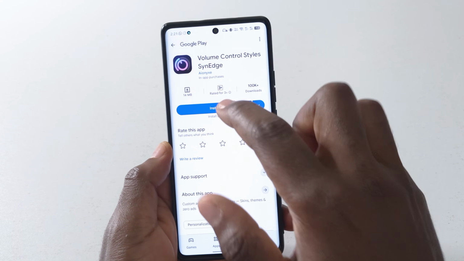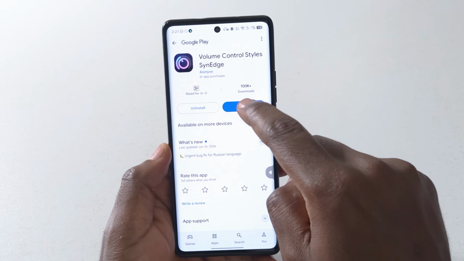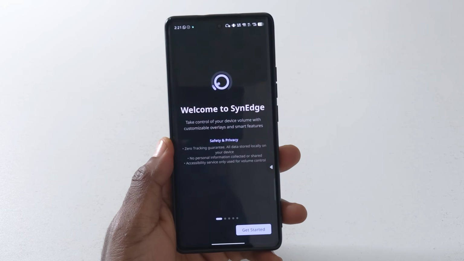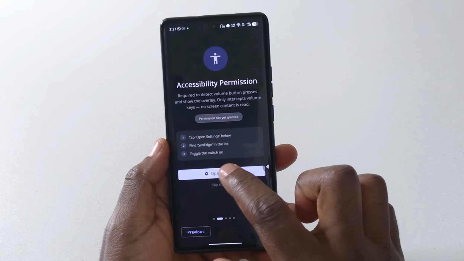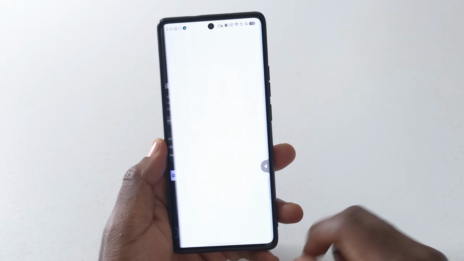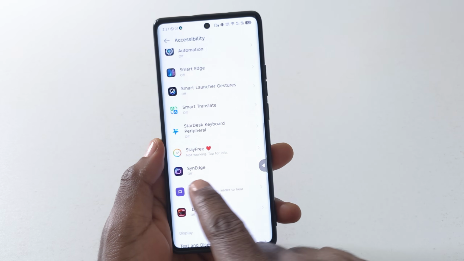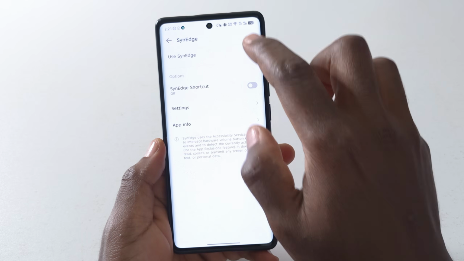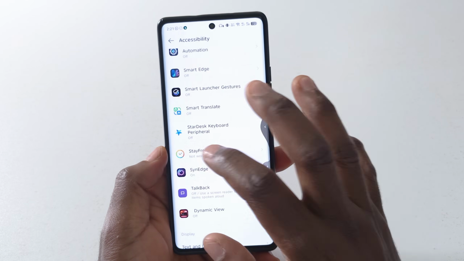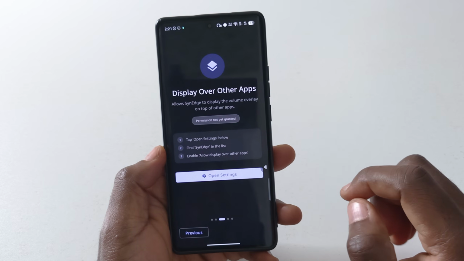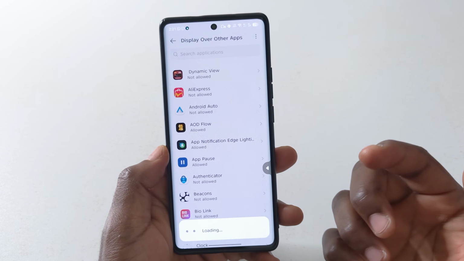When you get here, just install the app. Alright, so after you're done installing the app, tap open and you'll get the welcome screen. So just tap get started, tap open settings, tap I understand, look for the app. So it's this one, SynEdge. Tap it, enable it, and tap allow. Go back, tap next, tap open settings, then do the same thing.